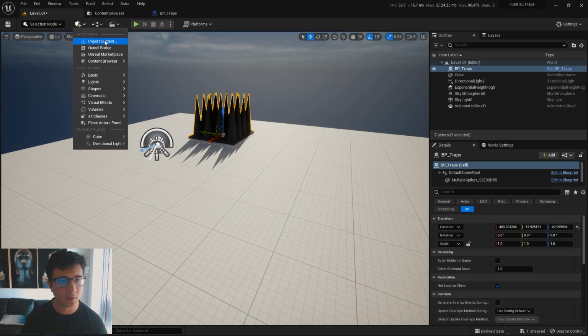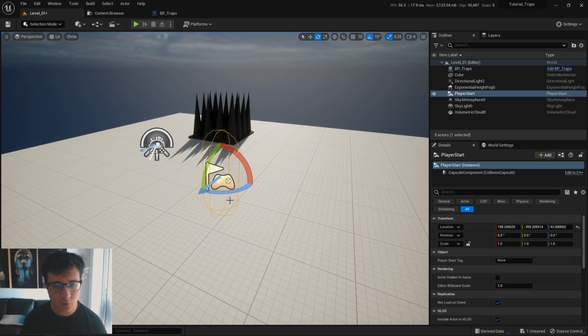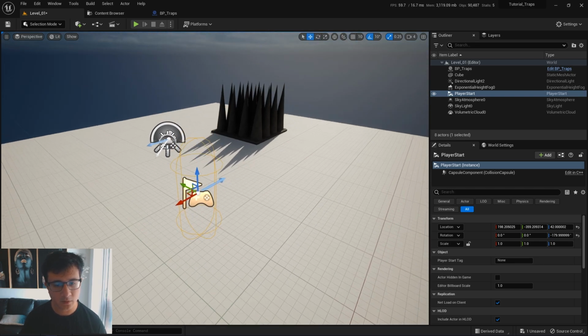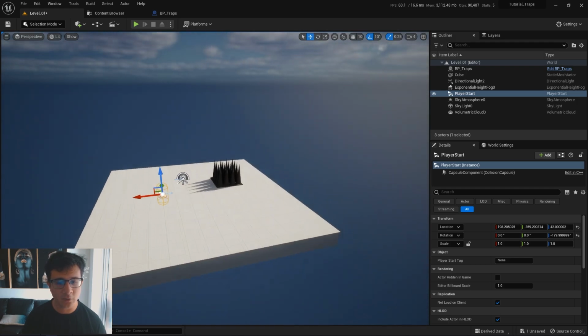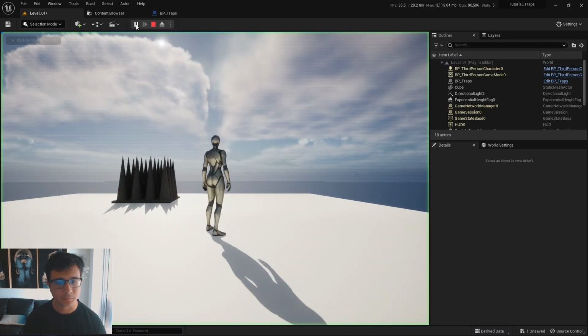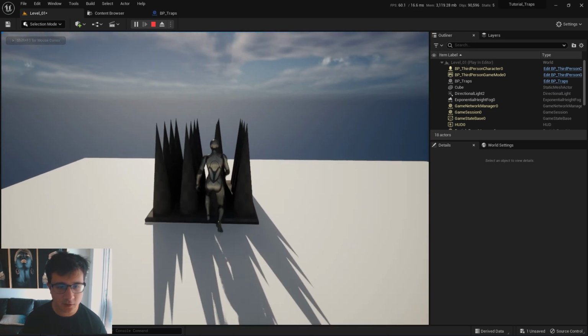So I will just go to the green plus icon, go to basic, and then just go to player start. And I'm just going to rotate it. You see, we have an arrow here. We can just rotate it like 180 degrees, so it will face this direction. So now no matter where my camera is, I can be here, press play. I can just go here, and you will see that I have collision, right?